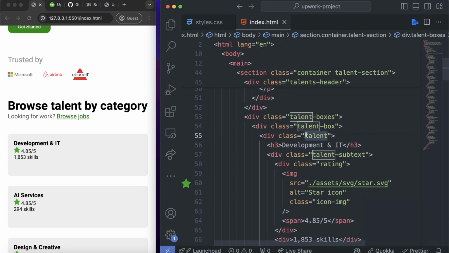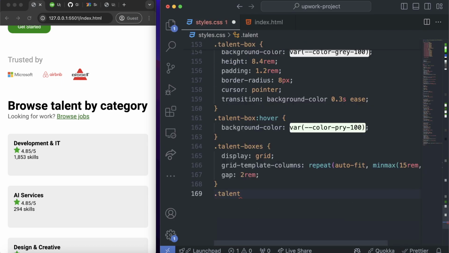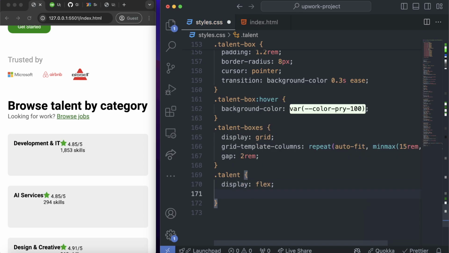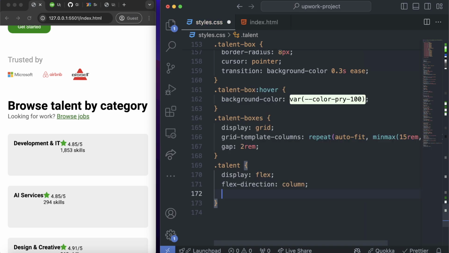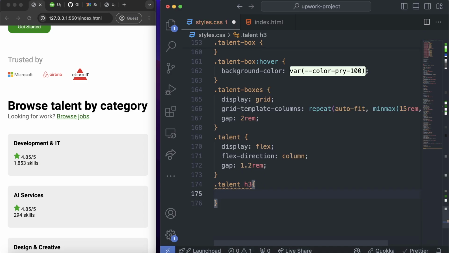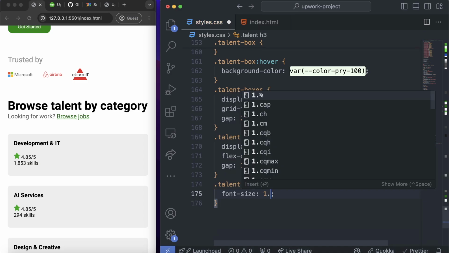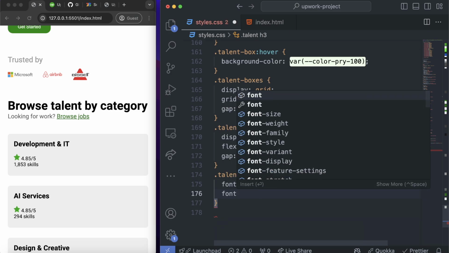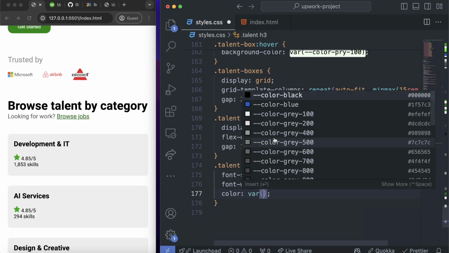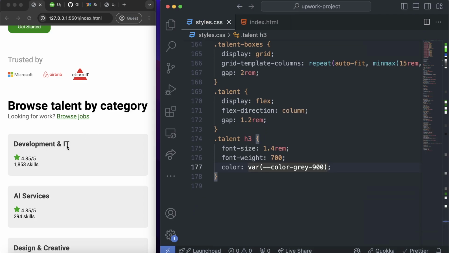Let's select this class, this container, and style what we have here. Dot talent. Let's set the display to flex. Let's change the flex direction, and this should be column. And let's add some gap, 1.2rem. Now we have that. Let's style the H3 inside the talent. So dot talent h3. Let's change the font size to 1.4rem. Let's increase the font weight to 700. And let's change the color to our gray 900. Perfect. So we are done styling the H3.